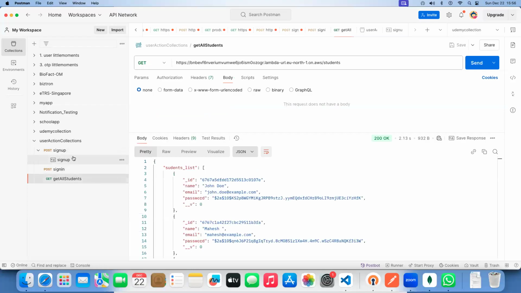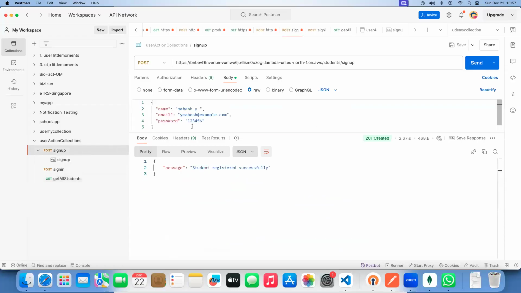Okay, so here is the list of users. Whoever signed in or signed up now, that list of users is displayed here. Clear? This is our request. One request is sign up. In the sign up, we fill in all the information. Here in the sign up, the body has three parameters: name, email, and password.